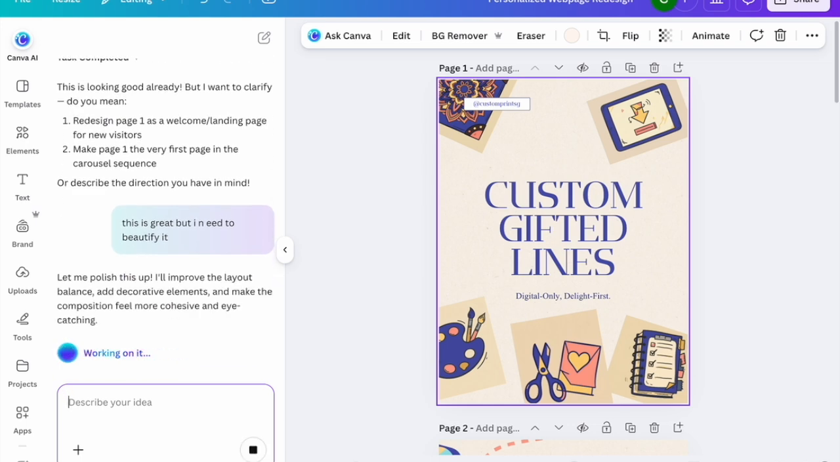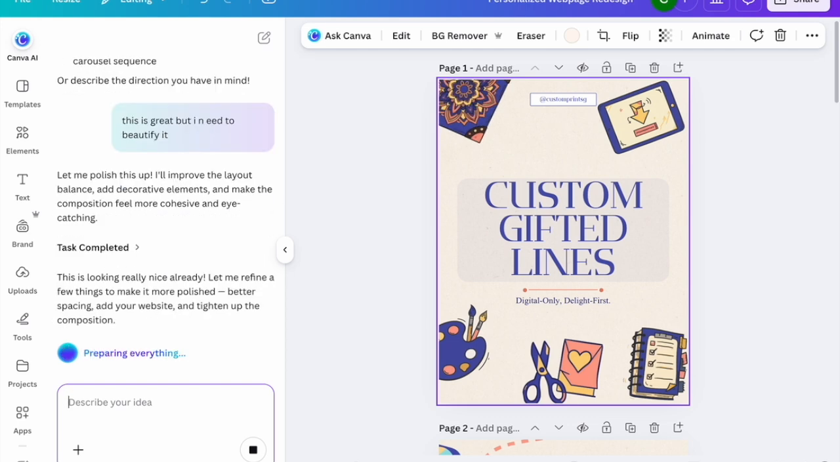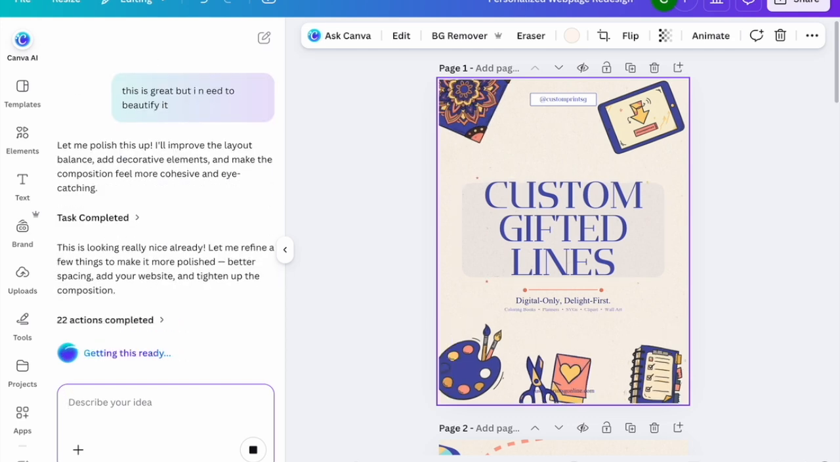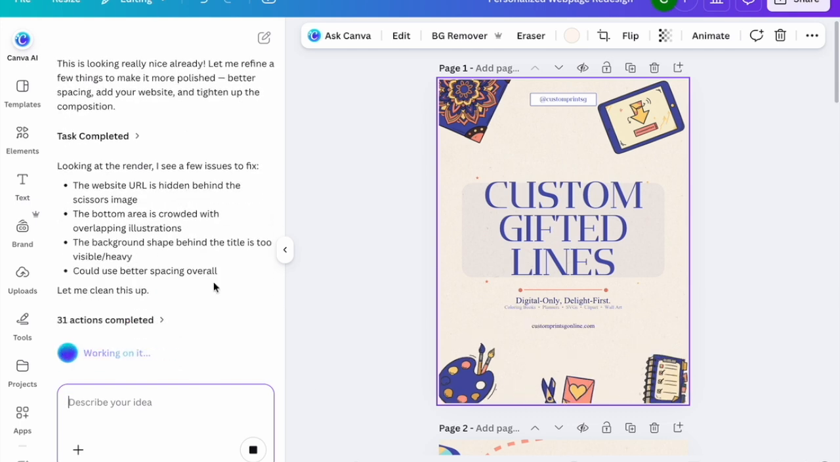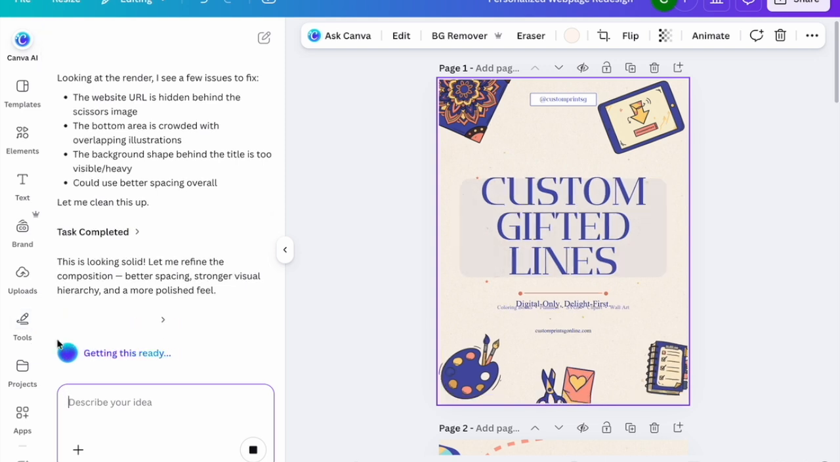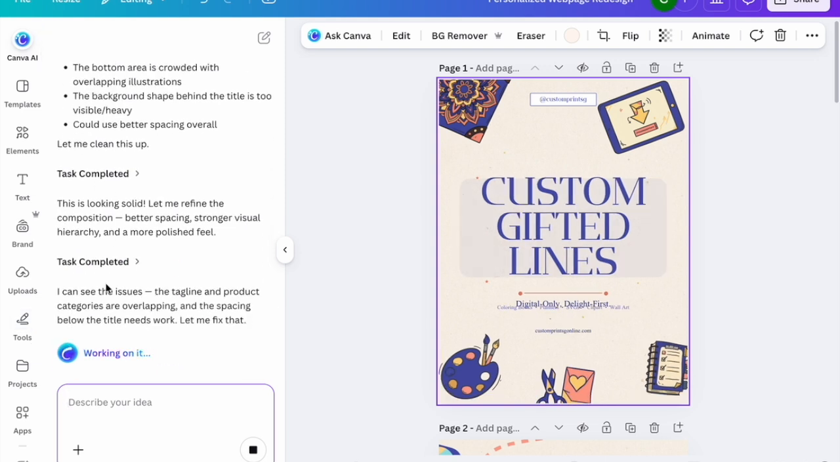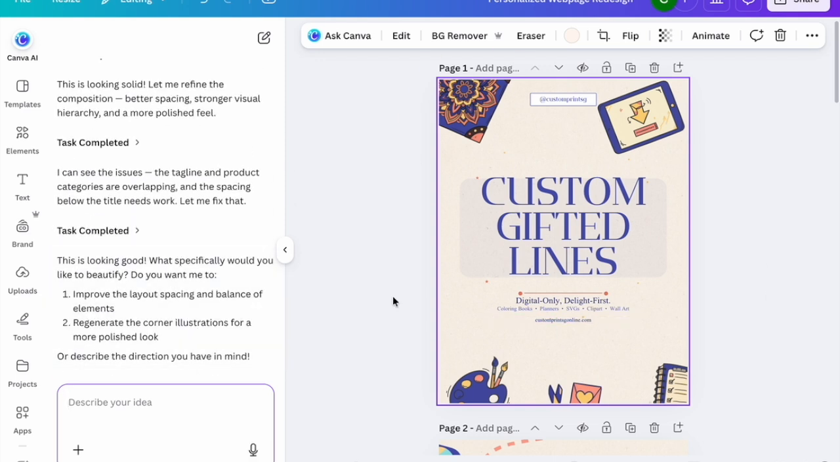So it's getting ready again and working on it. So it's going to polish it up. So you can see real-time changes taking place within that. It is rearranging the layouts, it's moving elements, it's adding text, refining the design, and it's literally talking to itself. Task completed, refining, adjusting. It's basically designing like a human.